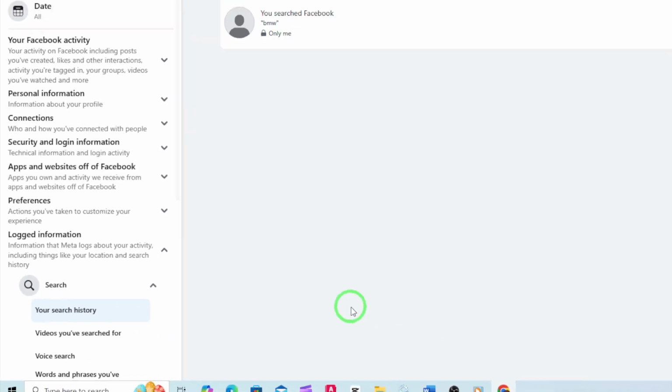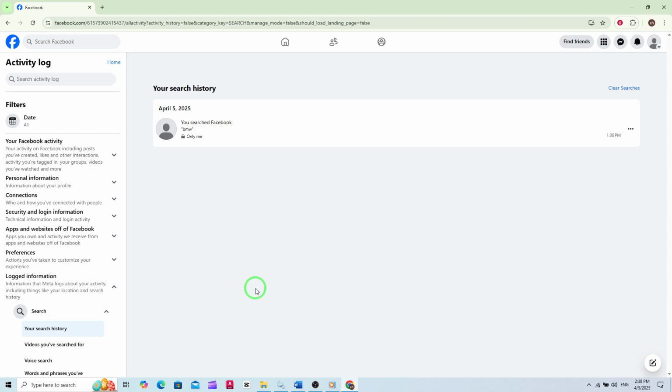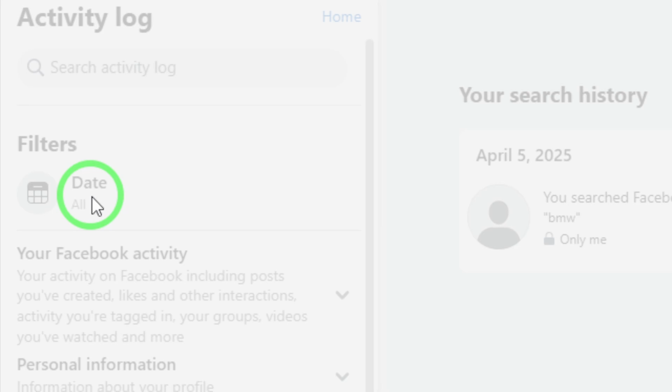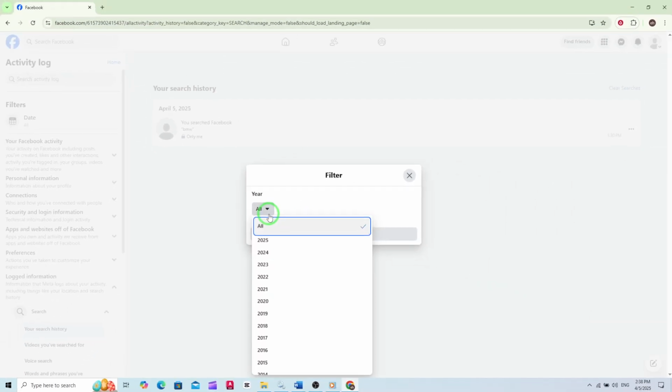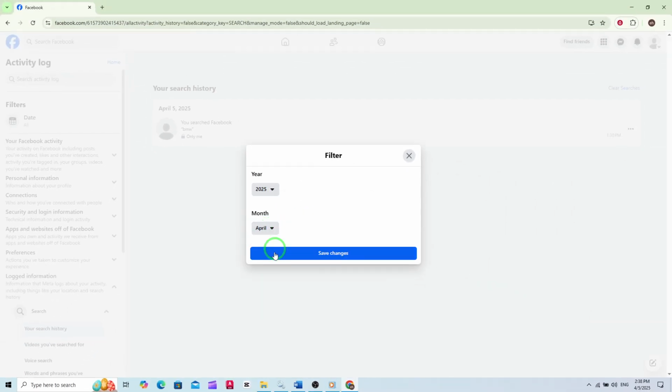At the top of the search history page, you'll notice a date filter. Click on this to open up the date selection tool. Here's where you can narrow down your search history to a specific time period. You can choose to view searches from the past day, week, month, or even set a custom date range. Once you've selected the period you're interested in, don't forget to click Save Changes to apply the filter.